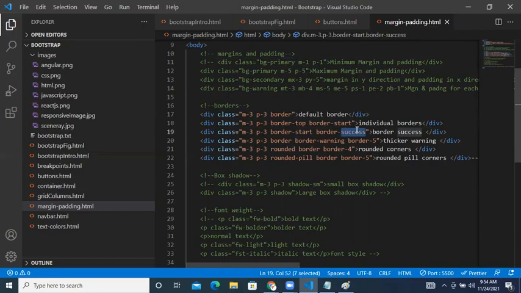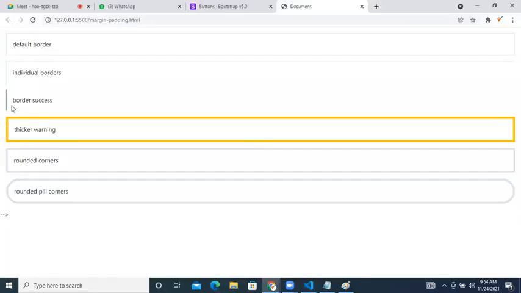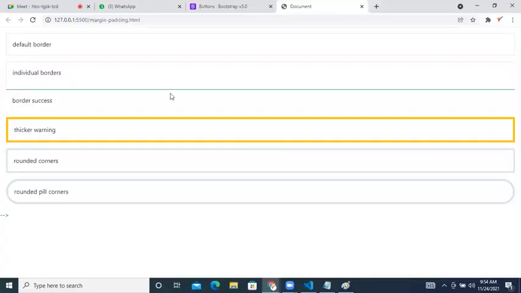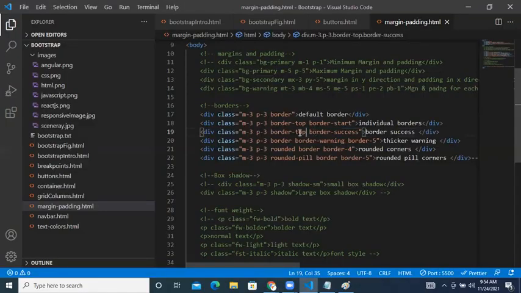And there is a start and success. Border success means what is the color of success? It's green, right? So I'll be getting the border in green color. See, you can see a green color here. This is the green color which I've given to border start. So I'll give this as top now. If I give top, I get a green colored border on top.